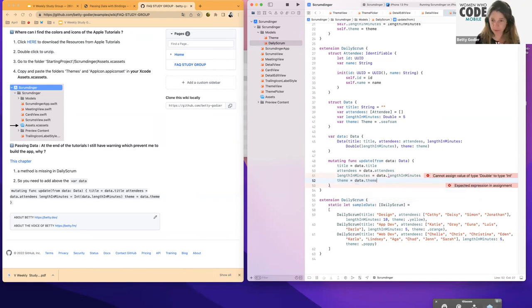Double, it's an int, and yes, cannot convert value of type double. I have to convert, maybe if I fix, it will propose me. Yeah, I had to convert between an int and a double. So it is written here.